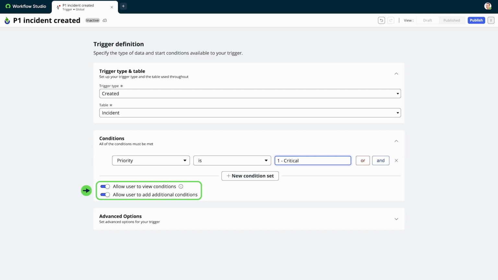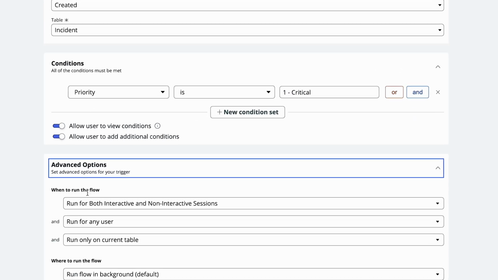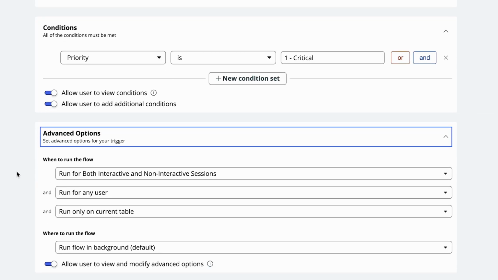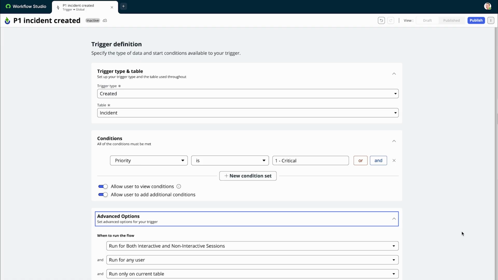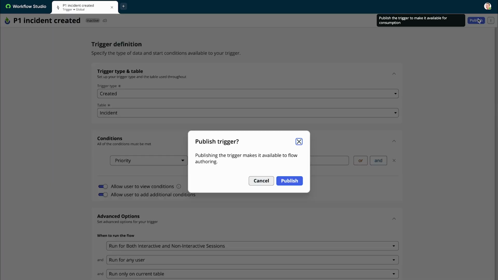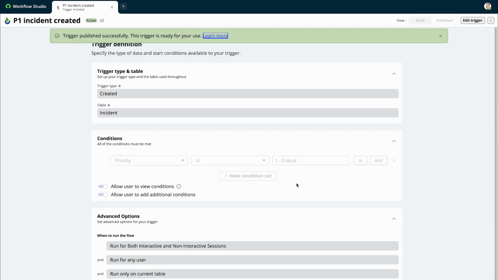These toggles control whether other users can view the conditions or add additional conditions when they reuse this trigger in their flows. Advanced options can be modified or kept as defaults depending on specific requirements. Most use cases work well with standard settings. We publish the trigger to make it available for use in other automations. Publishing creates a reusable trigger definition that multiple automations can leverage.